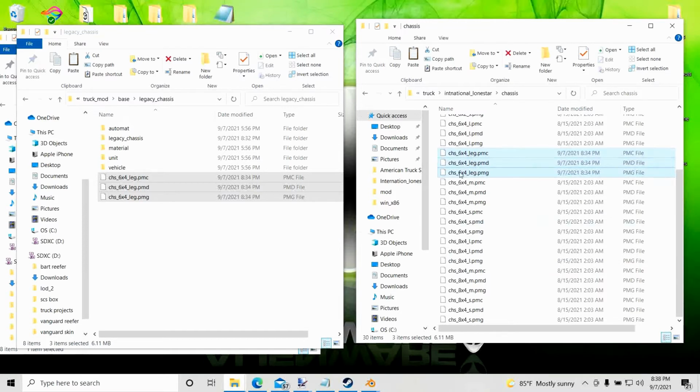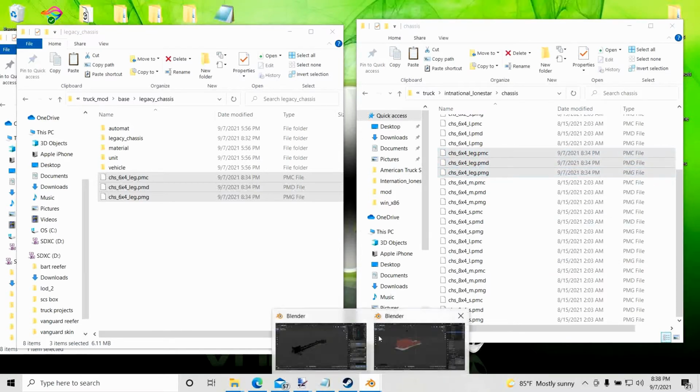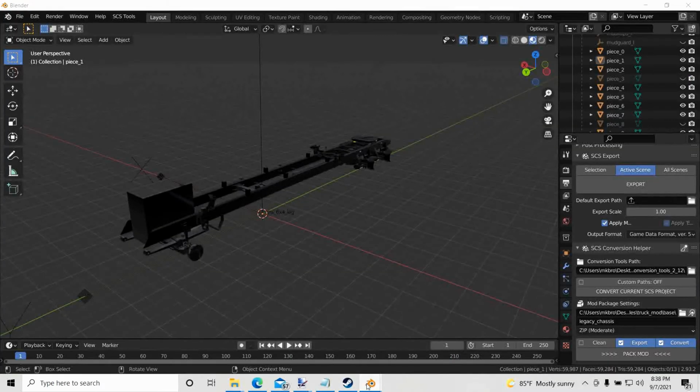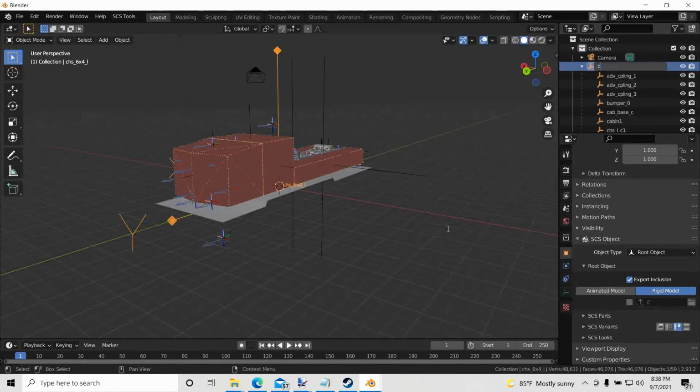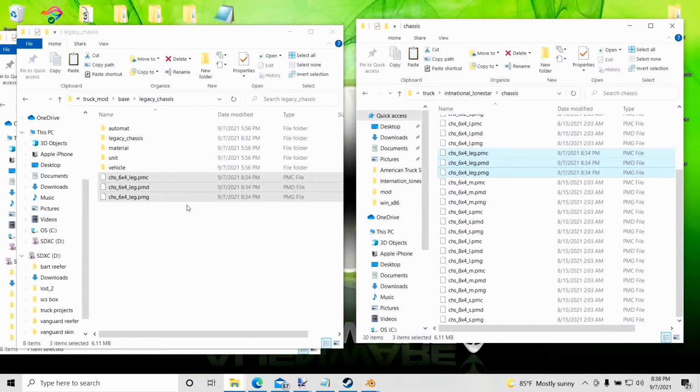Okay, so now we got the one thing, make sure that it's a unique name. If you go to the original file, the root is called chassis_6x4_L. Make sure that you rename this, and I just renamed it to chassis_6x4_leg, for legacy. So make sure you rename your root before you export. So that's why this comes up as chassis_6x4_leg.